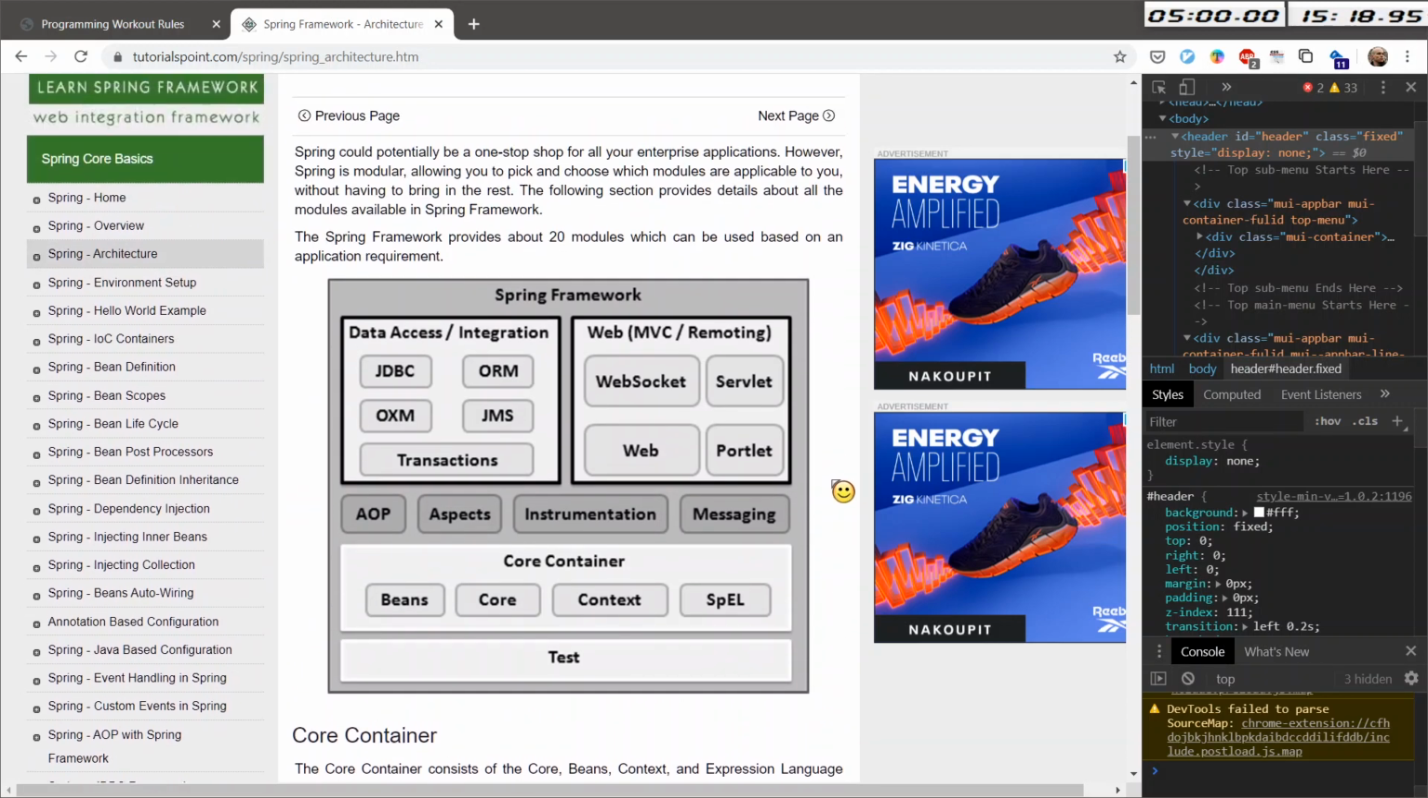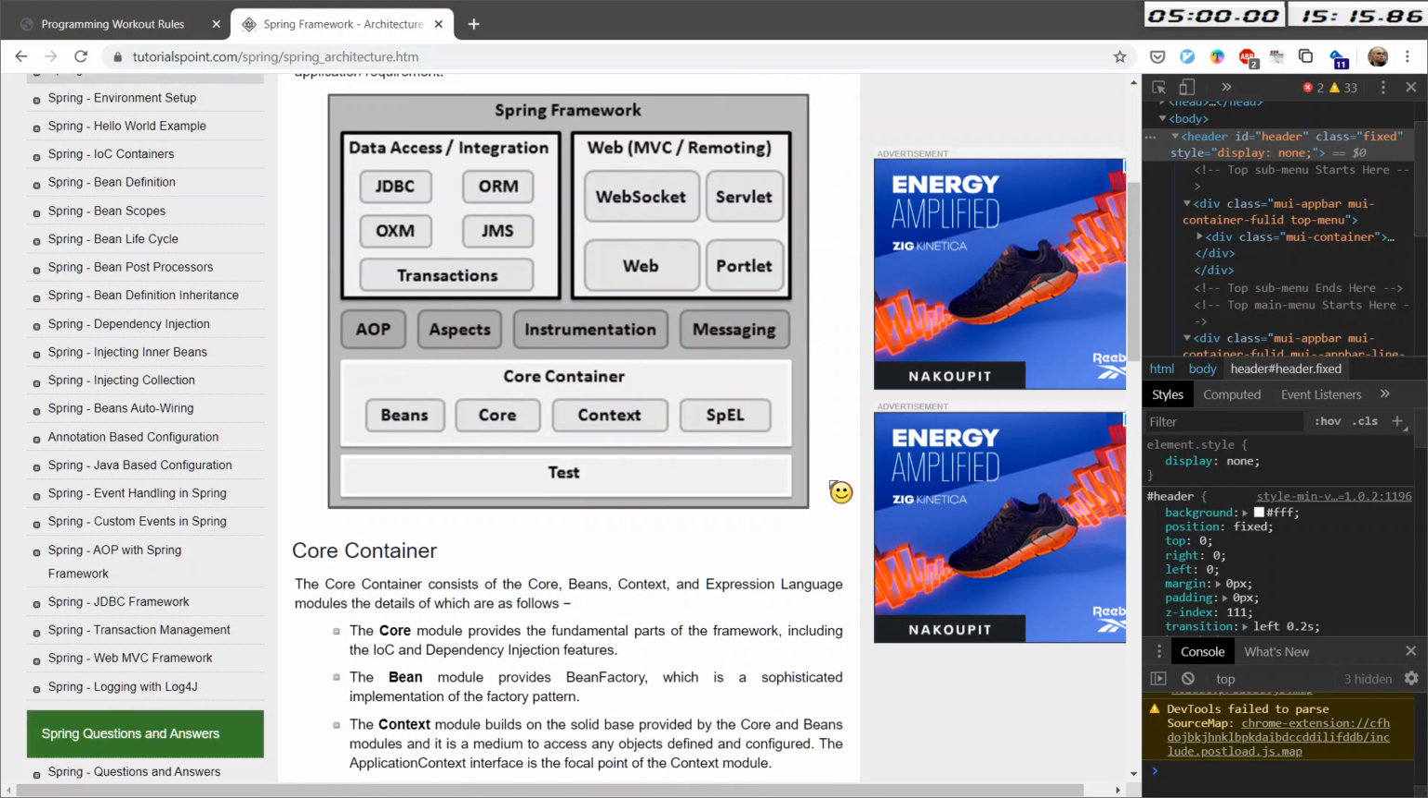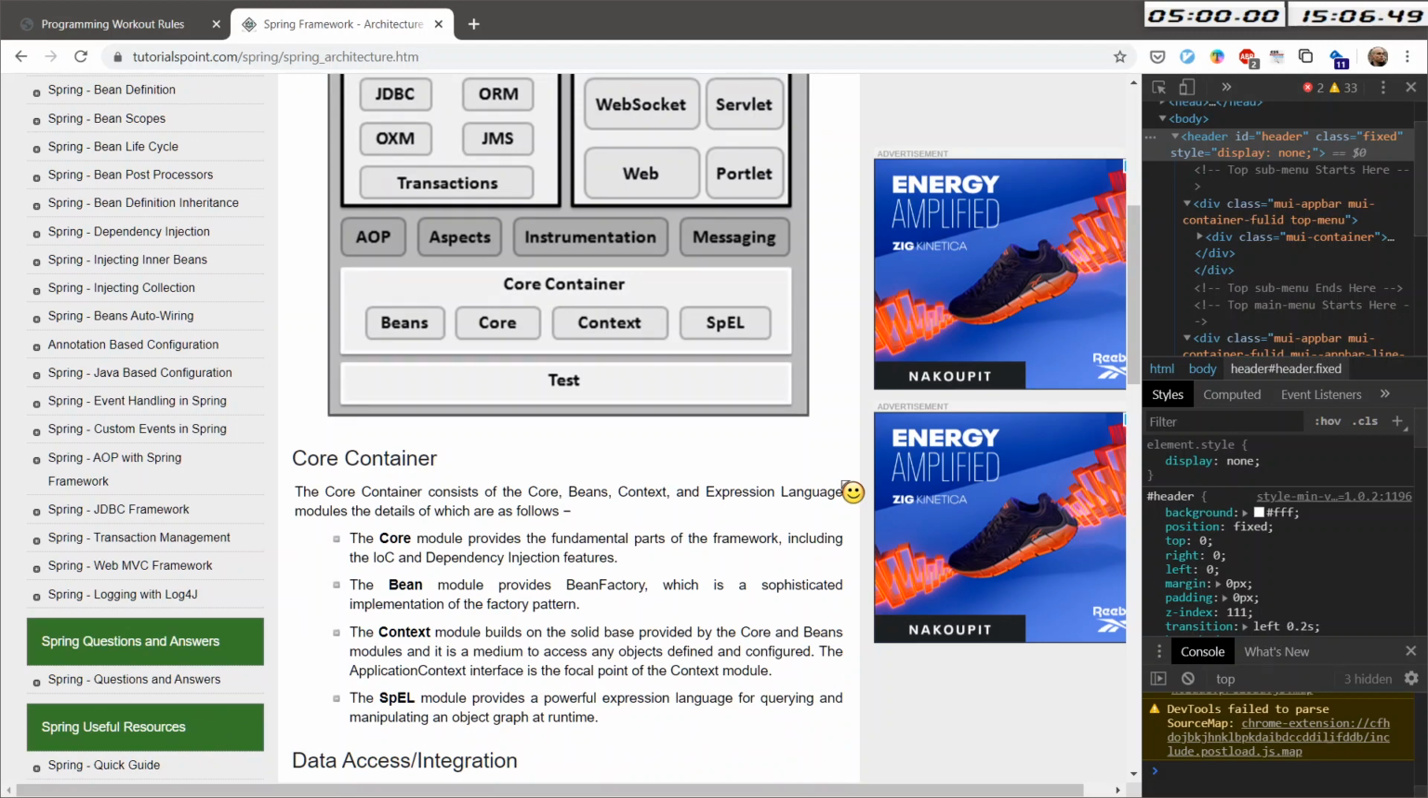Core container. The core container consists of Core, Beans, Context, and Expression Language modules. Core provides the fundamental parts of the framework, including the IOC and dependency injection features. The Bean module provides BeanFactory, which is a sophisticated implementation of the factory pattern. Okay.